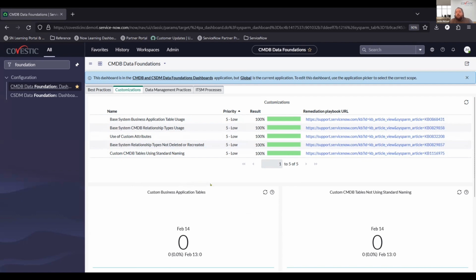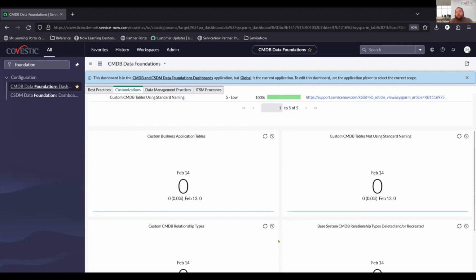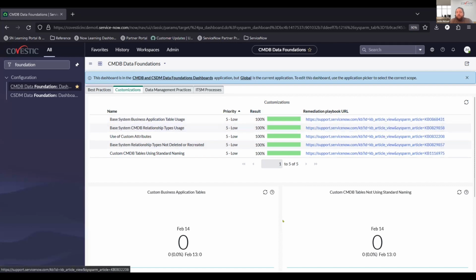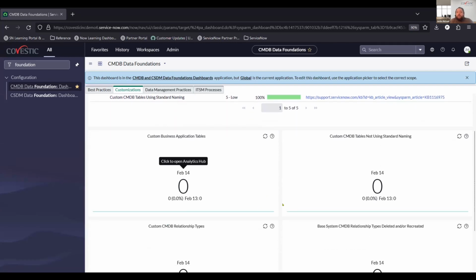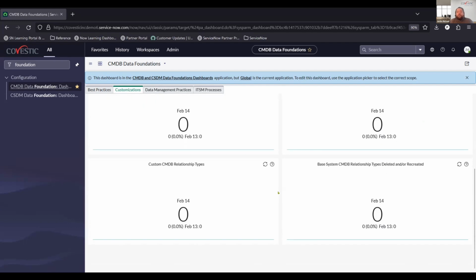With misalignment from out of the box, it will show you how to address that if need be. Sometimes there's need for customizations, but other times things are customized and we need to get back to out of the box. The remediation playbook will show you how to do that and maintain your CMDB without having to rework or reinvent the wheel.